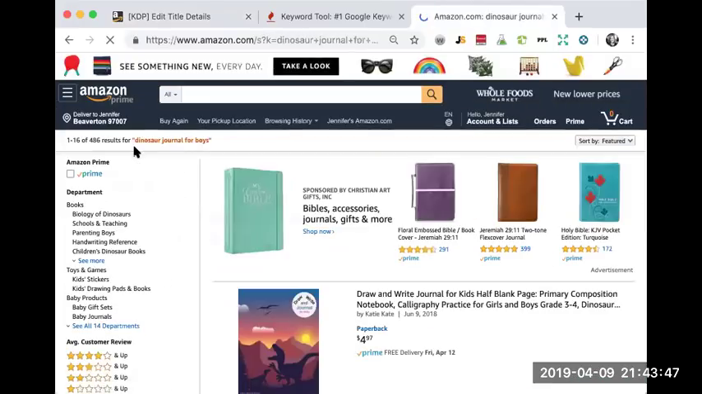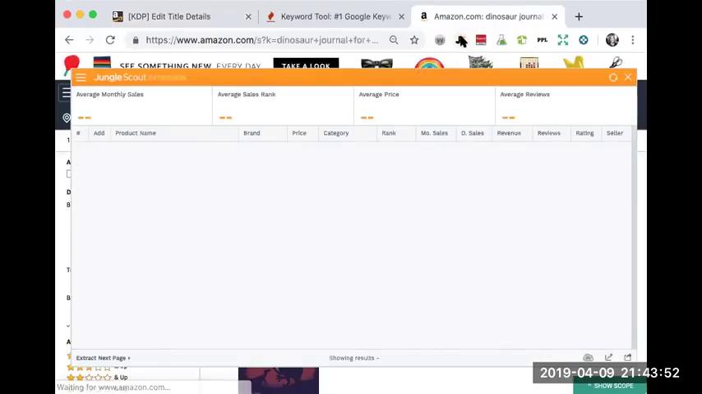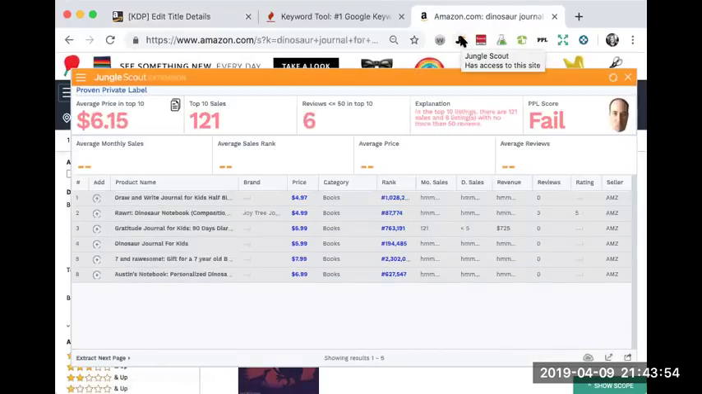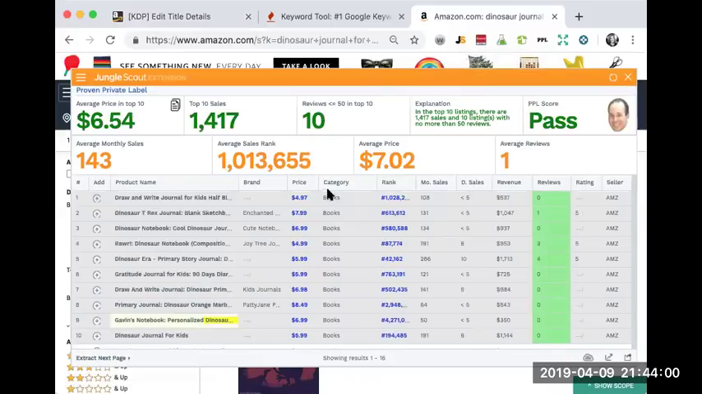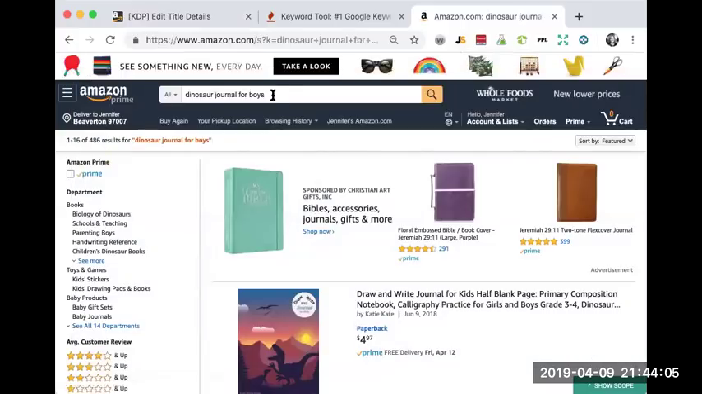So I'm going to search that one as well. We have less than 3,000. I'm going to run Jungle Scout. And I want to see that average sales rank to be under 1 million. Oh, it's just a little bit over. So I'm going to pass on this one. I'm not going to worry about putting for boys.